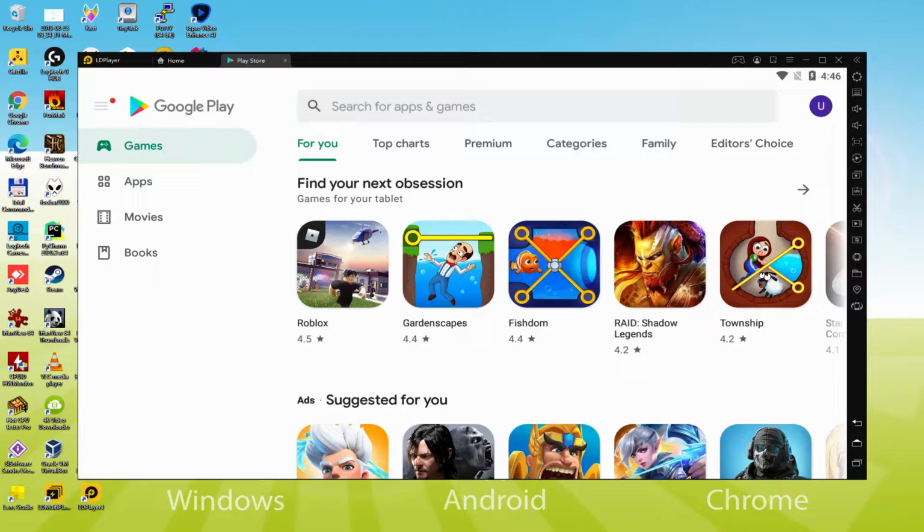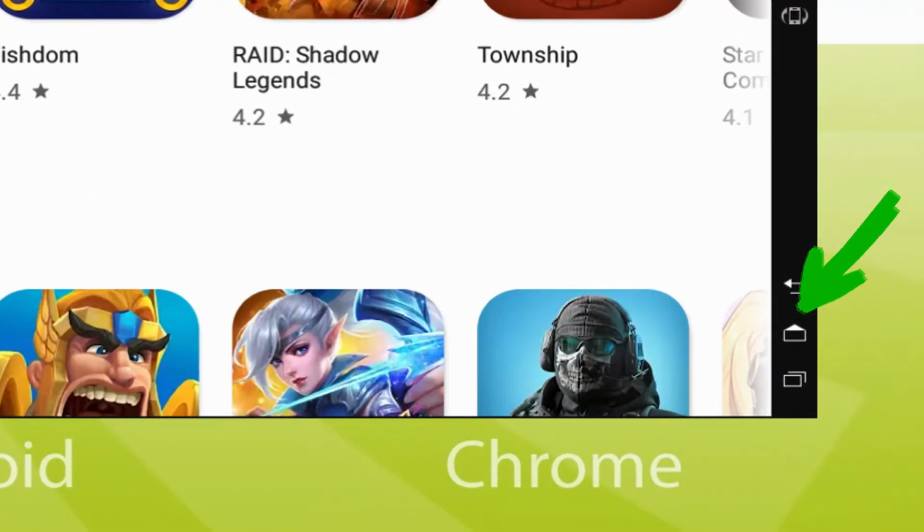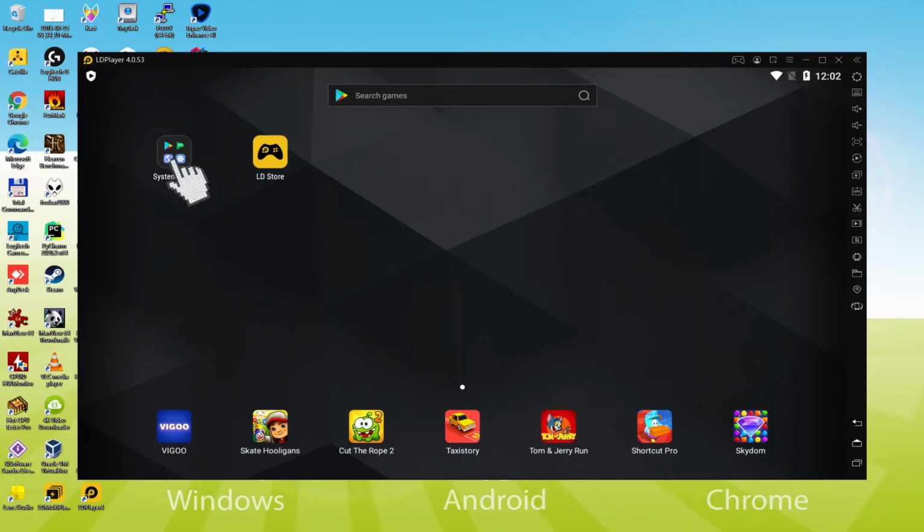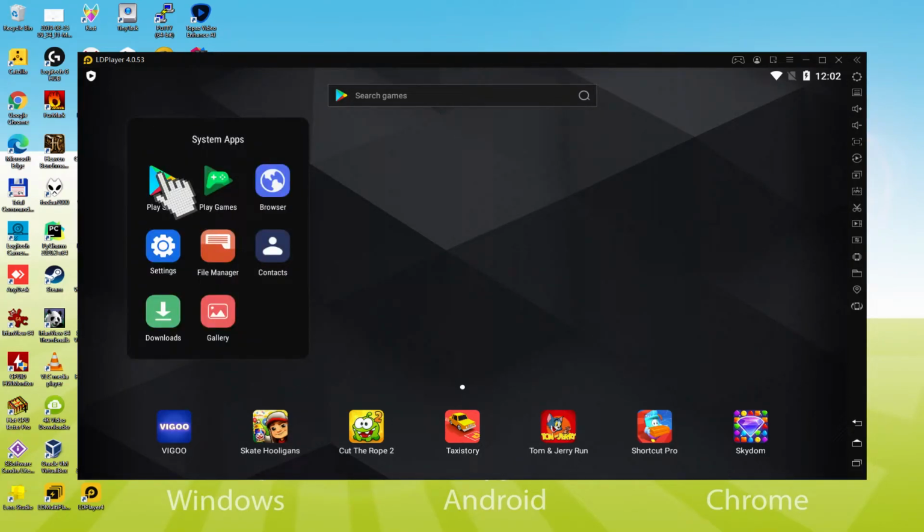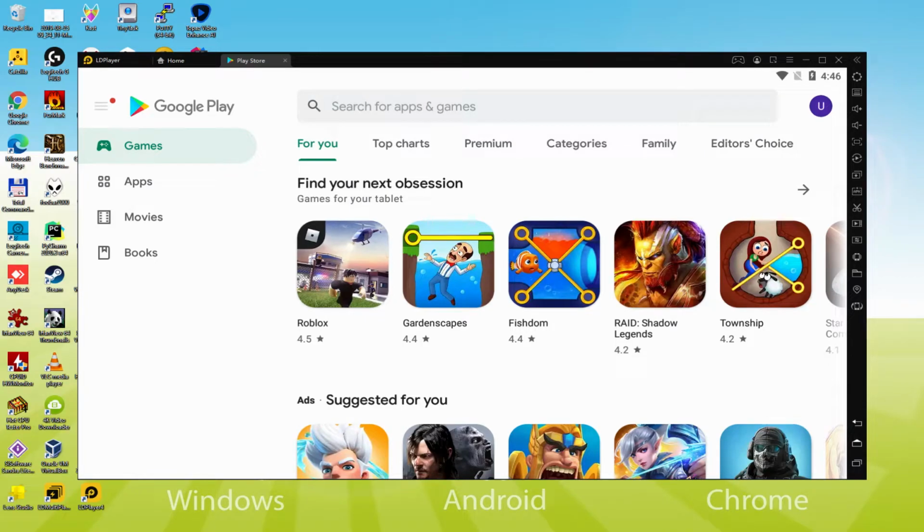If the Google Play isn't started automatically and you have no idea how to run it manually, I'll illustrate how to do so. First thing is to navigate to the emulator desktop by hitting this icon noted in green. Now we navigate to the System Apps folder. And we click on the Play Store icon. Alright, I am right into Google Play.